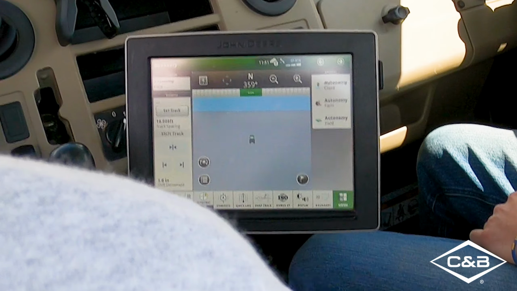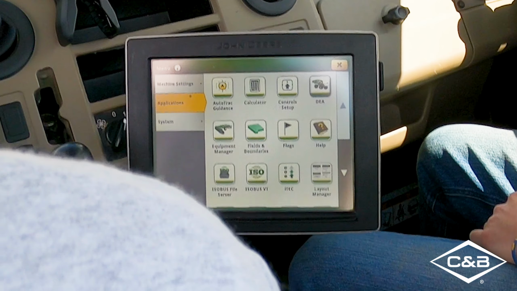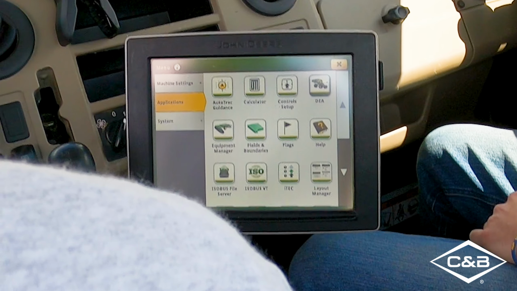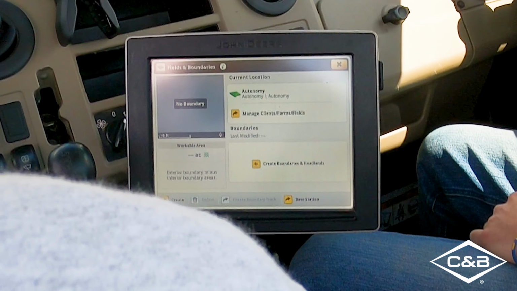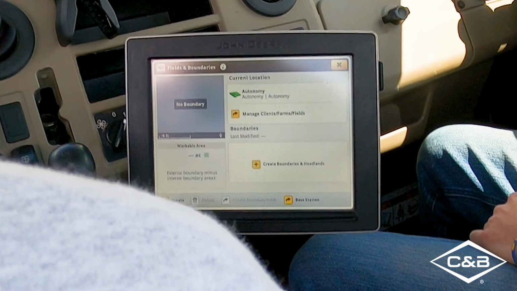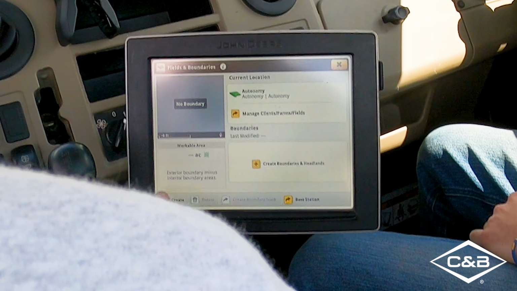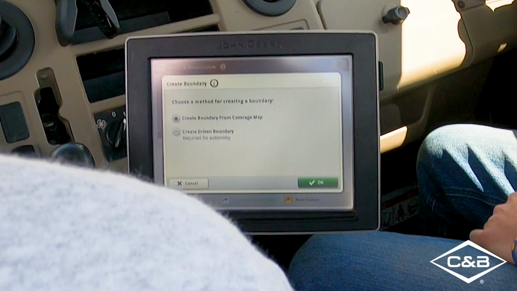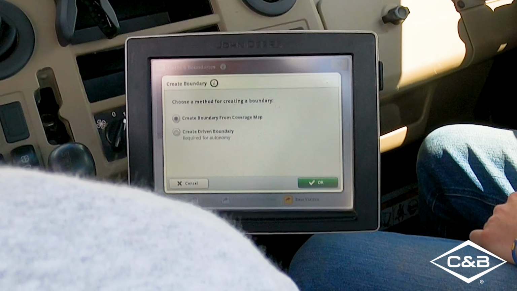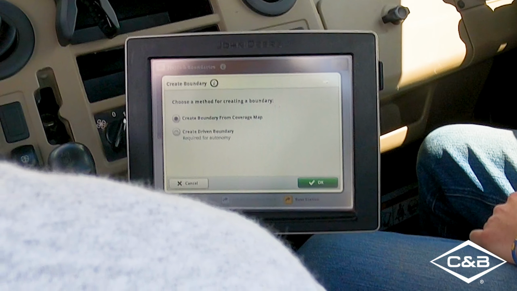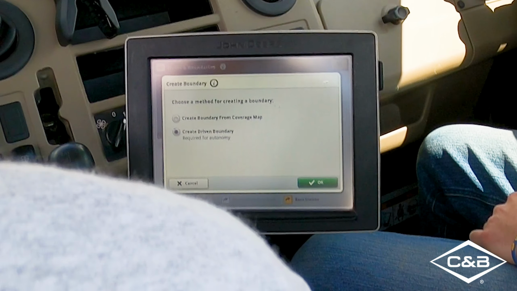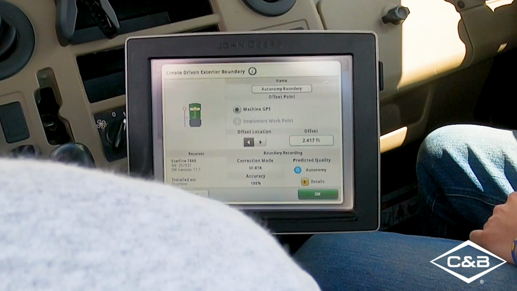So I'm going to go to Menu, I'm going to hit Applications, and I'm going to go to Fields and Boundaries. From here, we're going to create the new autonomous boundary. So I'm going to hit Create in the bottom left of the display. And then you're going to see here it says Create Boundary from Coverage Map or Create Derivative Boundary required for autonomy. Well, like I said earlier, we're going to actually physically drive this boundary. So we're going to hit that. We're going to hit OK.